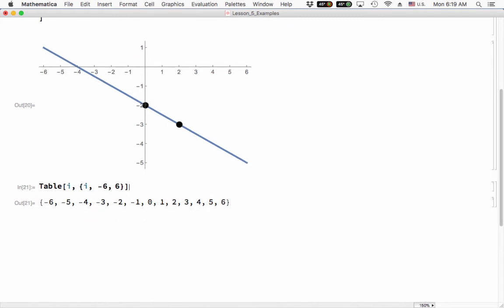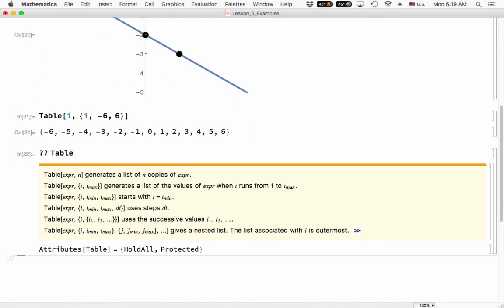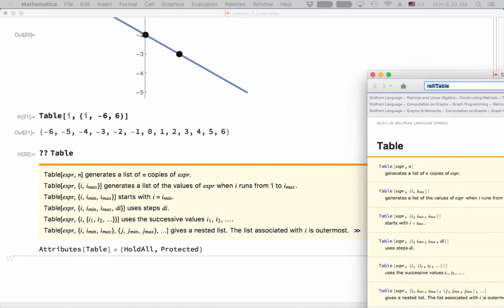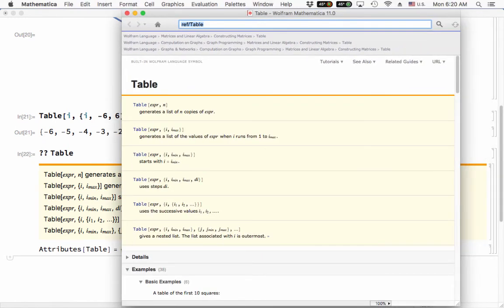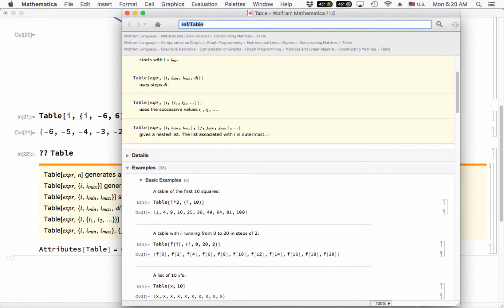And then I wanted to show you something else. If you ever have a question about a command, you just do double question mark and then type the command in and then evaluate that, and Mathematica will come up with a list. This is from the Mathematica Documentation Center. And then if you click this double arrow right here, this will lead you to a very beautiful description of what that command does. And it also gives you some examples of how it works.